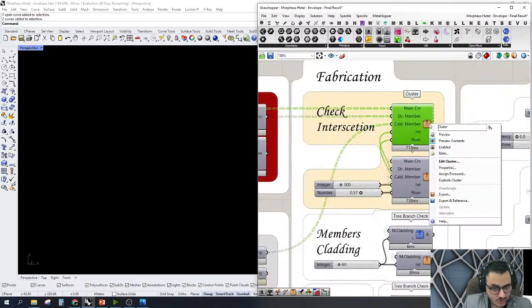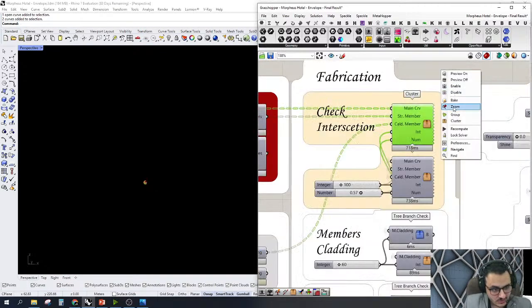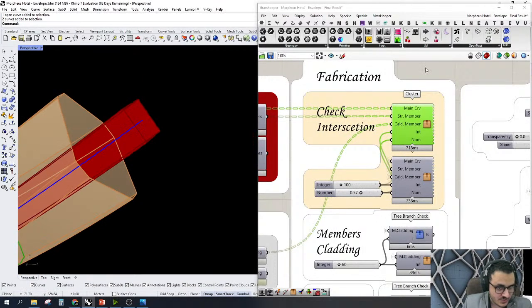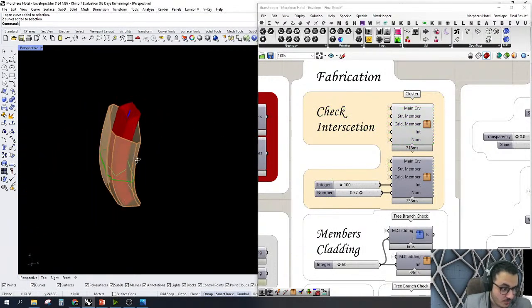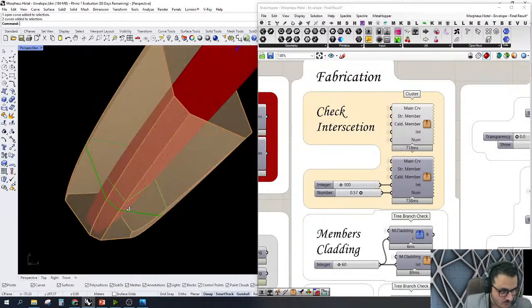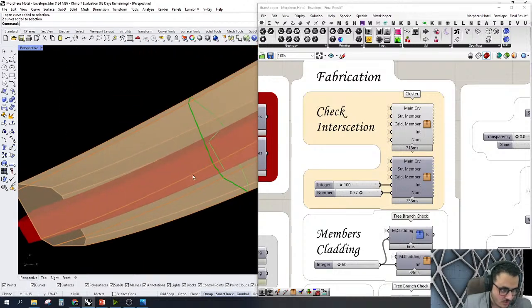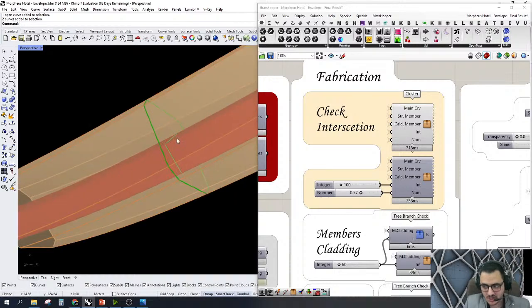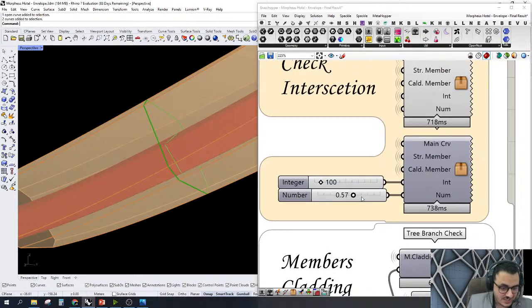This part is really important because, let's zoom a little bit. I wanted to pick a specific curve or a specific member and check the intersection between the member, let's say not the intersection. I want to check the distance, the minimum distance, the proximity between the structure and the cladding. This is really important.